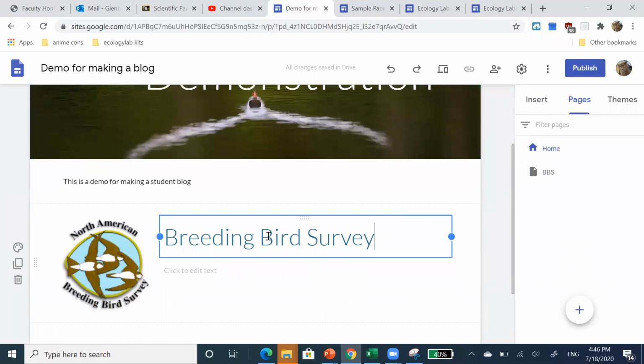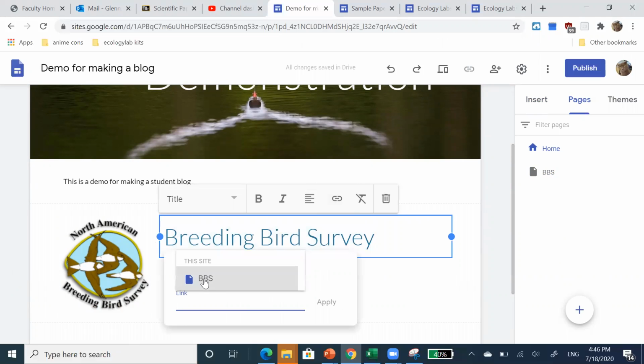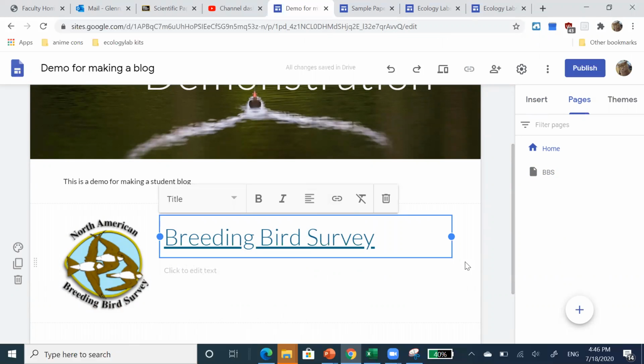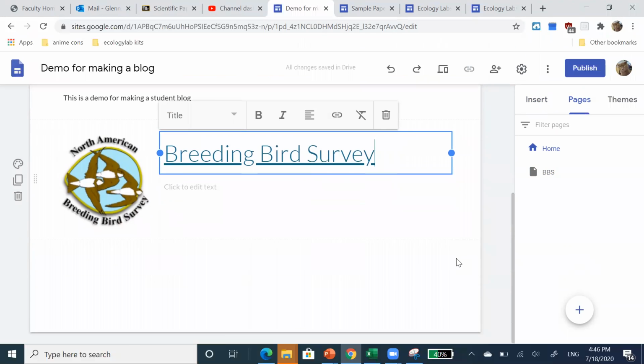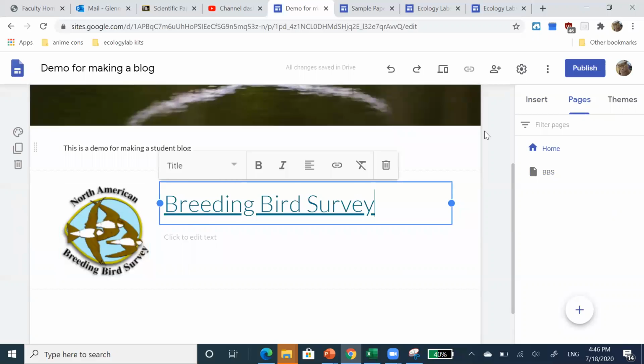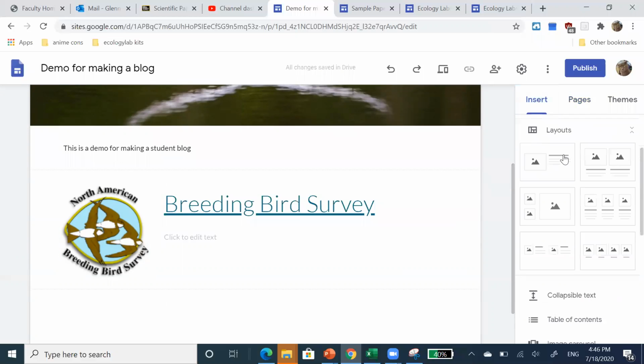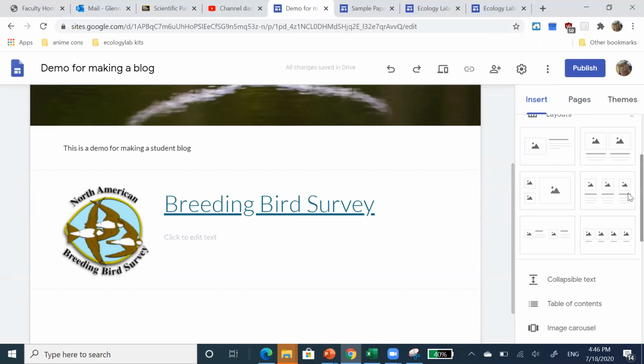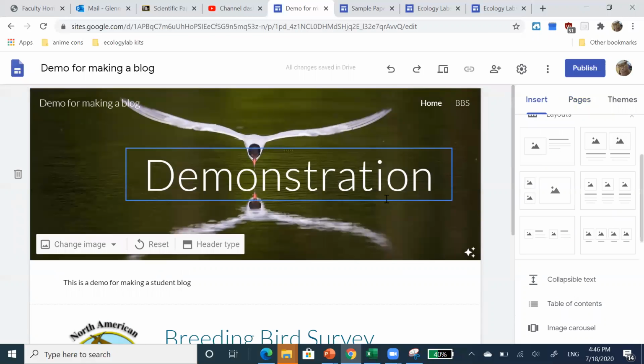Now where I've said breeding bird survey, I can add a link there. And that link could take you to the BBS page. So the text is going to say breeding bird survey, but it's going to link to the BBS page. And I might want to do another box with another link to it. I go back to insert and do another box to link, where you can see you could do several across. However you'd want to do it, you can set it up any way you want.